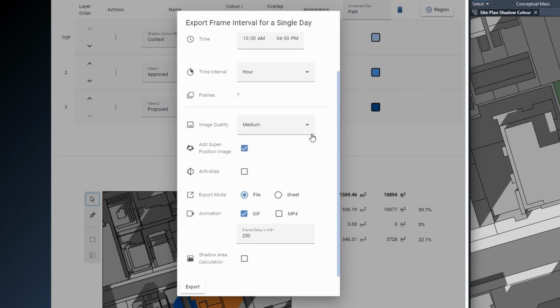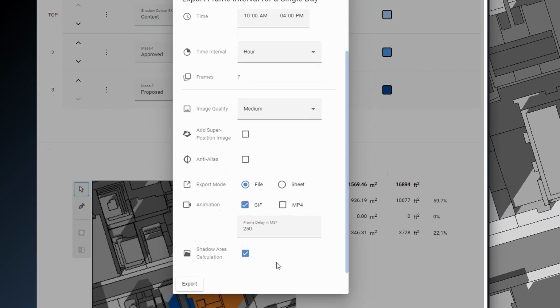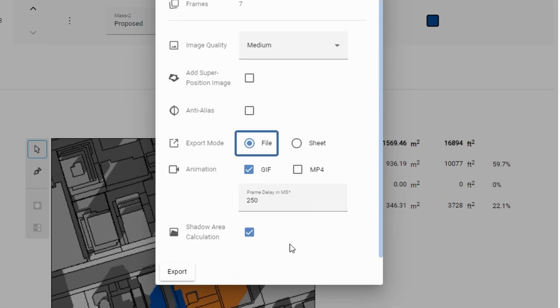Next, I'll choose the image quality. I can also include additional export options, such as a superposition image with all the frames overlaid, video or GIF animations, and an area calculation report. I'll keep the export mode set to file and run the export.